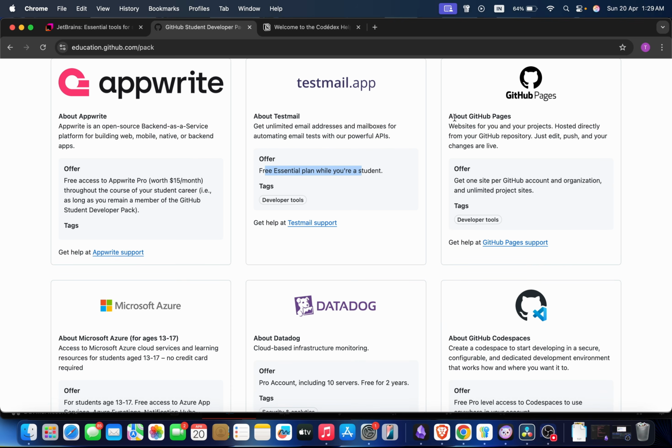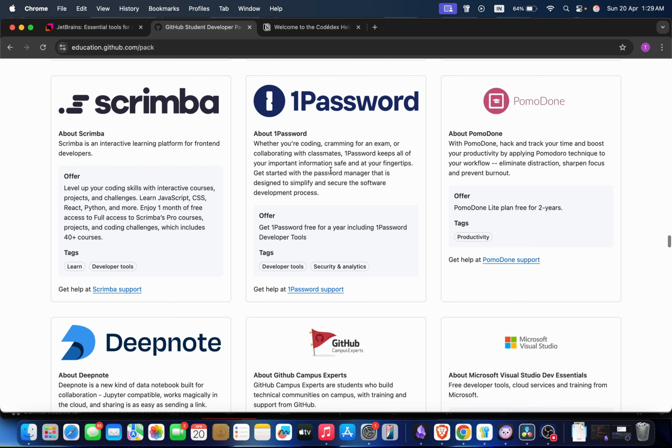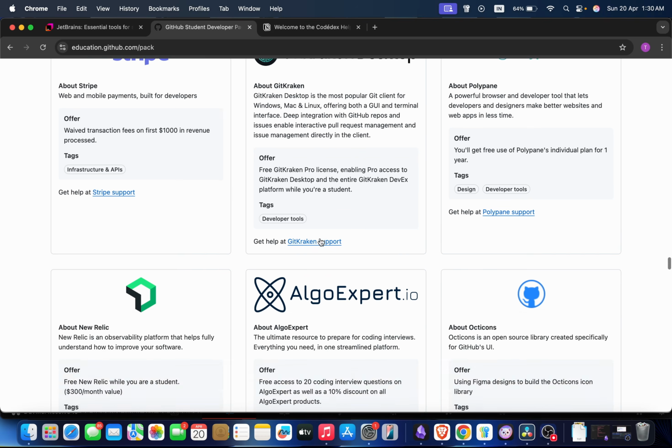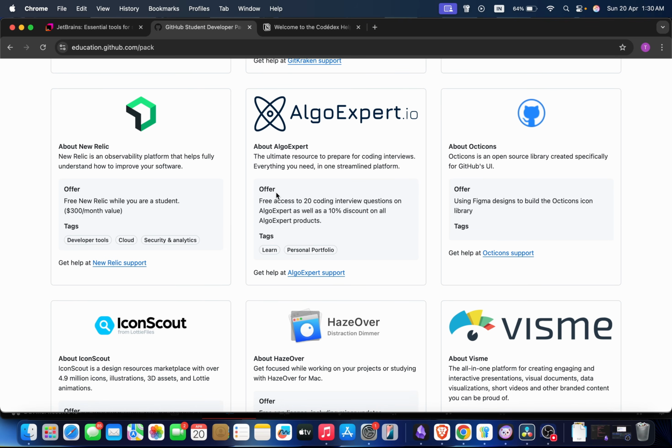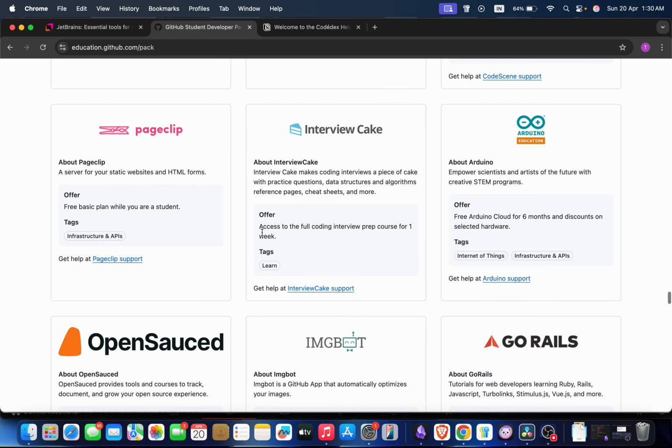You have GitHub Pages, extremely useful for deploying your projects. If you don't want much problems, you can directly deploy your projects through your GitHub using GitHub Pages. Then you have Microsoft Azure, Datadog, 1Password for storing your passwords for 1 year. Then Stripe. These things are not much useful. You have algoexpert.io, free access to 20 coding interview questions on AlgoExpert. Then there are a lot of things present. Interview Cake, access to full coding interview preparation course for 1 week.